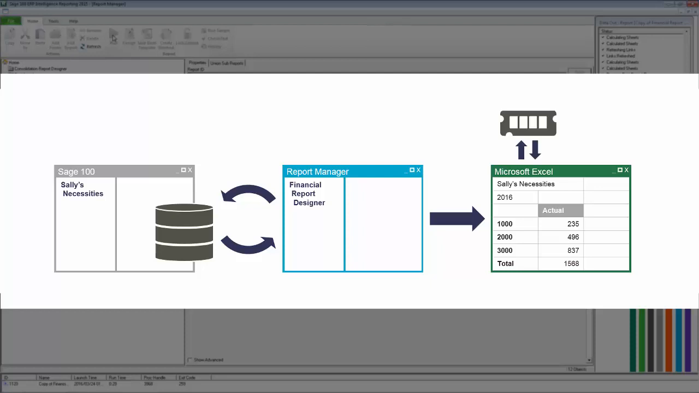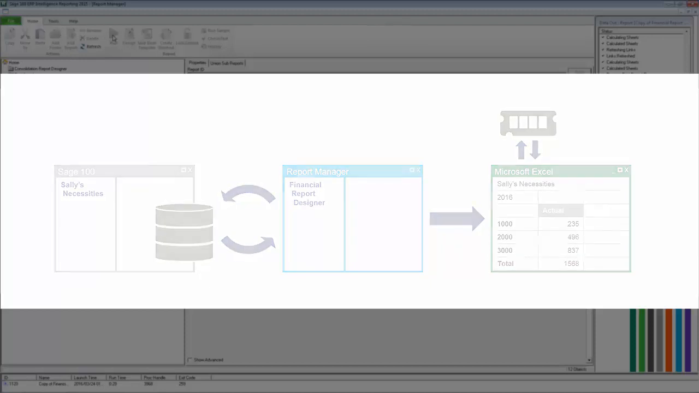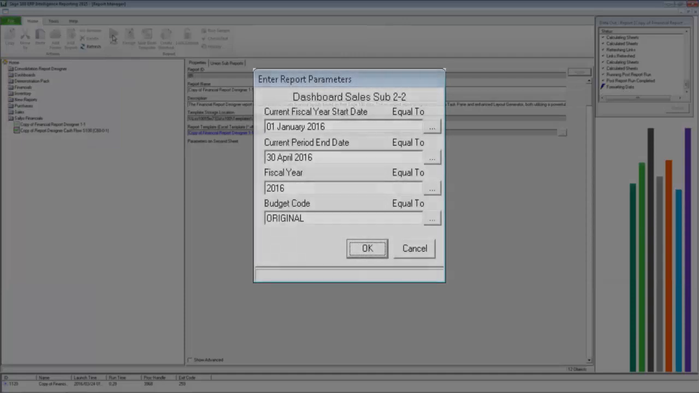In the case of the Report Designer, once the data has been placed in Excel, it is also loaded into your computer's memory in what's called the in-memory database. This has an advantage in that it makes working with the data much faster and also means that you can load more of it.